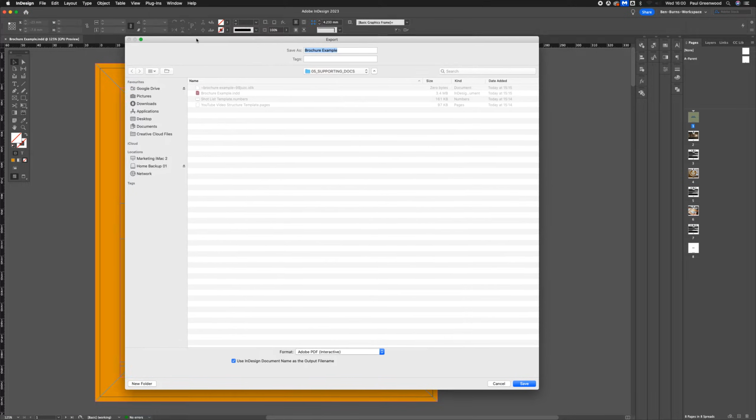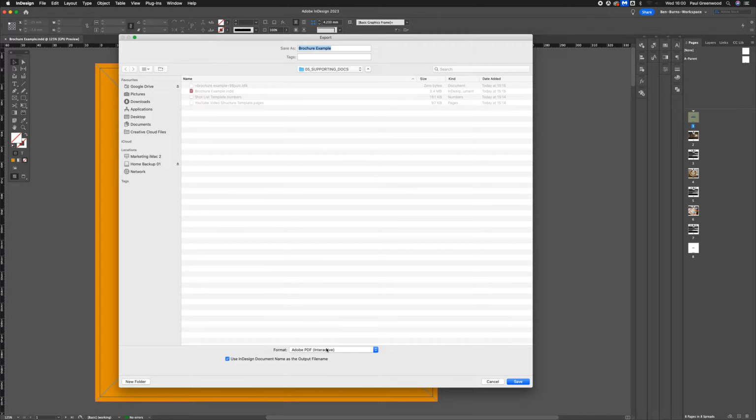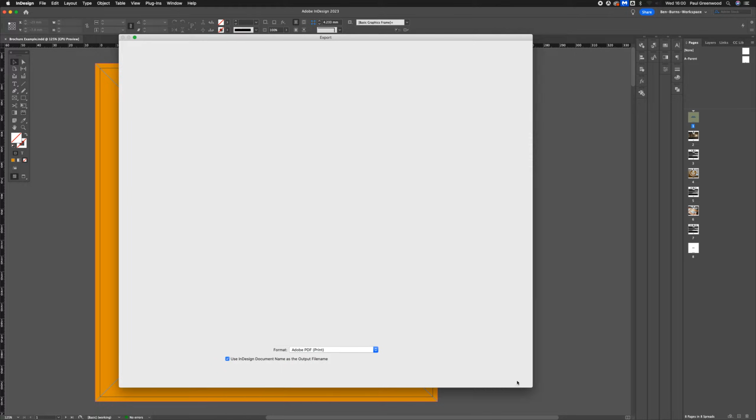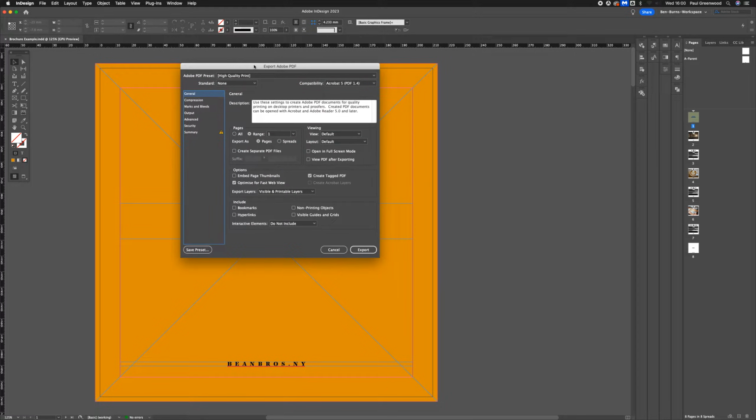Once you have your name sorted out for your document, from the drop-down menu, instead of Interactive PDF, you want to choose Print PDF. Click on Save. Here you will see a dialog box.